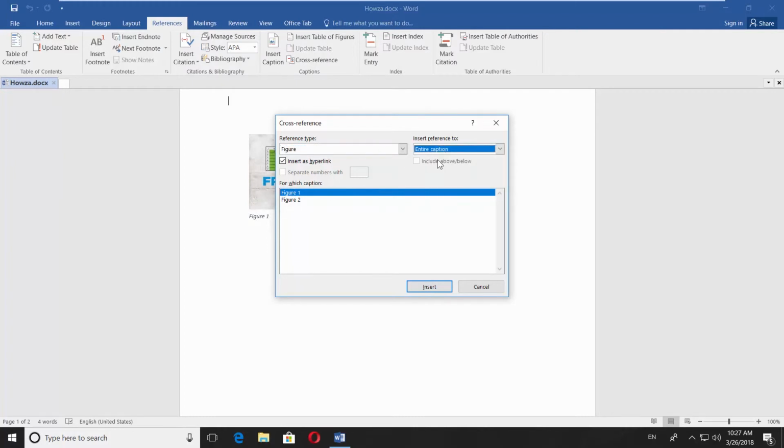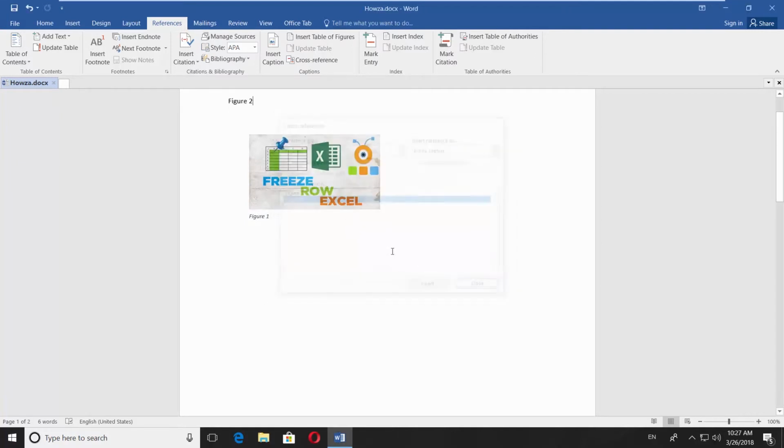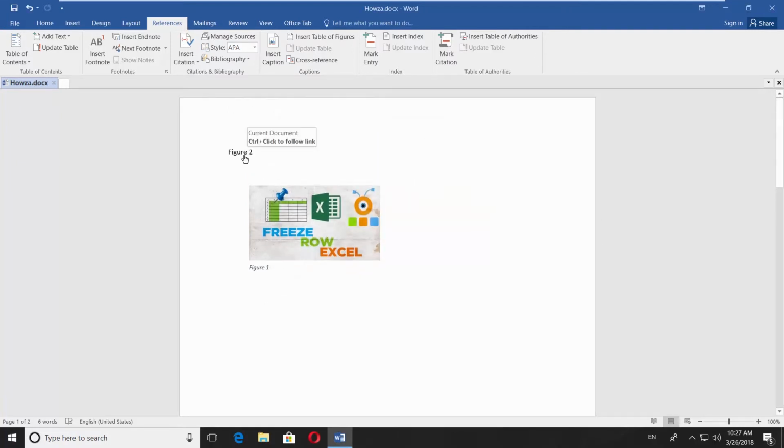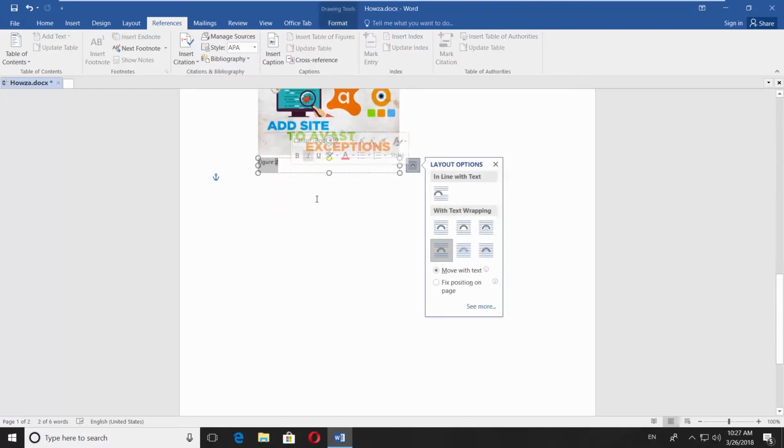We went for entire caption. Select for which caption. For us, it is Figure 2. Click Insert. When we press Ctrl on the keyboard and click on the caption, it redirects us to Figure 2.